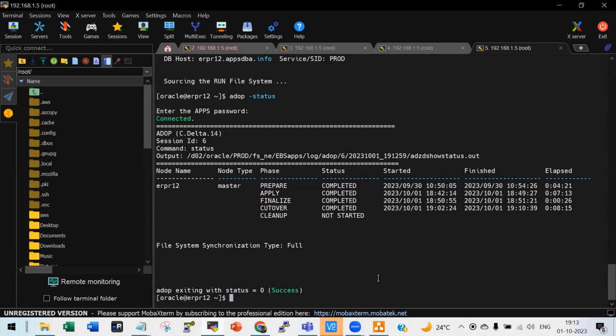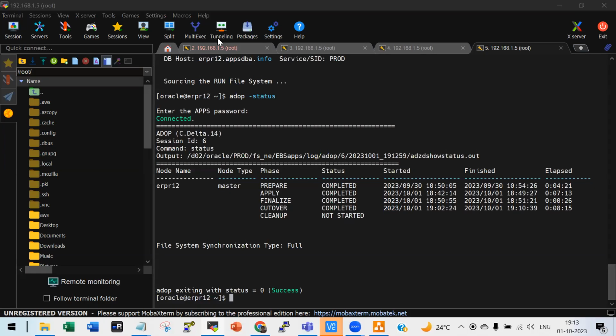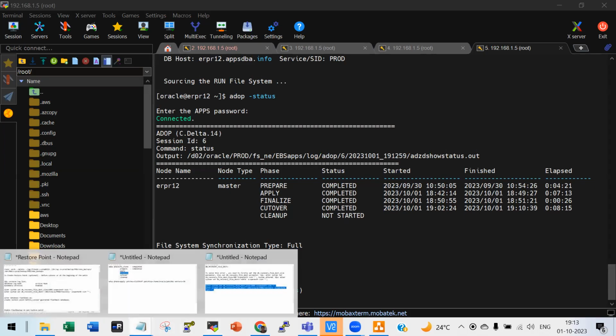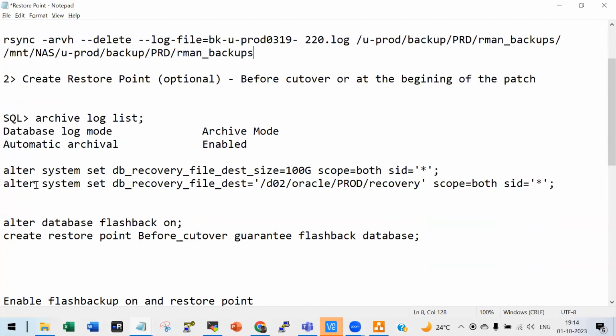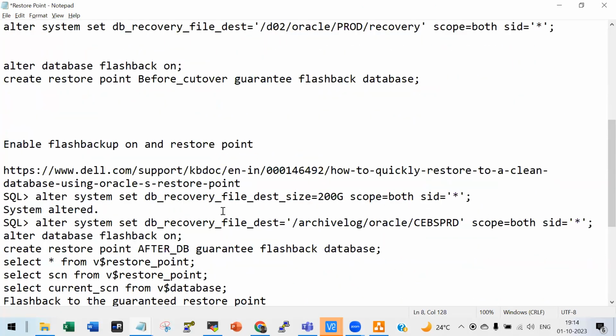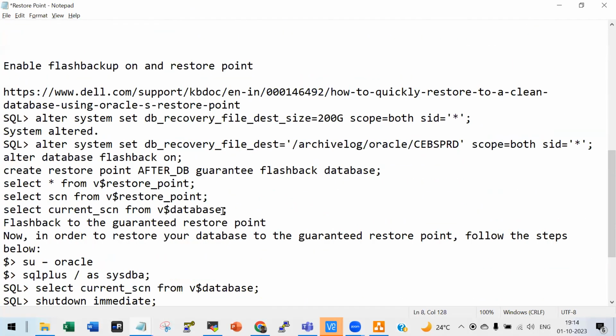So this patching cycle is clear, right? For everyone? Yeah, clear, sir. Patching cycle is clear. We are adding one extra thing about how to do this. Suppose you want to roll back your database, how to do that. For that, we already completed the base work. We took the application backup, and also we created a restore point.